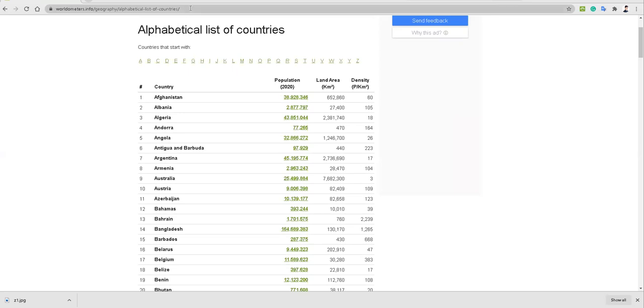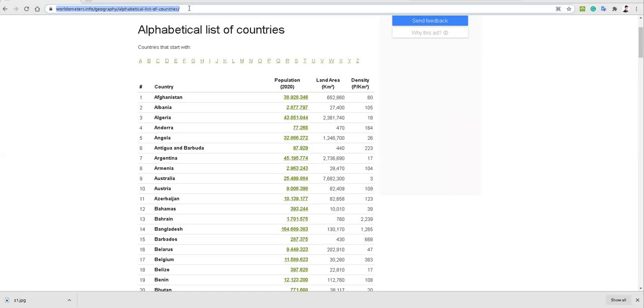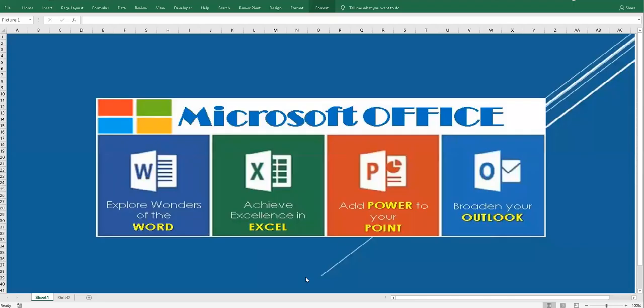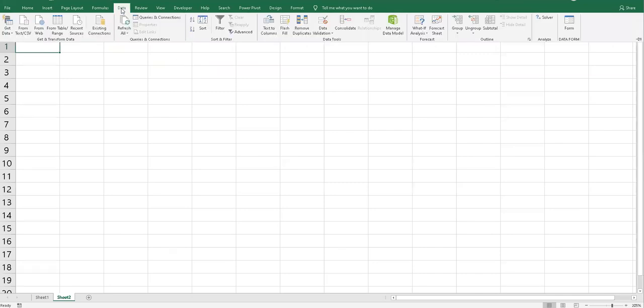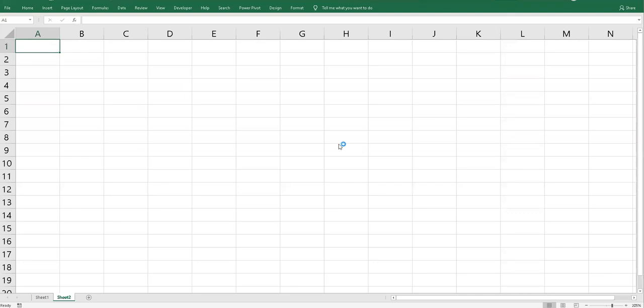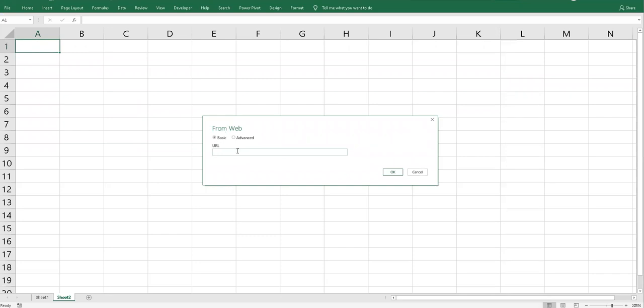So we will take the web link, copy it, go into our Excel file, and then go to Data. Here we will see that we have too many options under Get and Transform Data. As we have copied the link from the website, we will take the information from the web. Click it over here. It will give a pop-up message asking which URL you want. So I will paste the URL over here and then click OK.